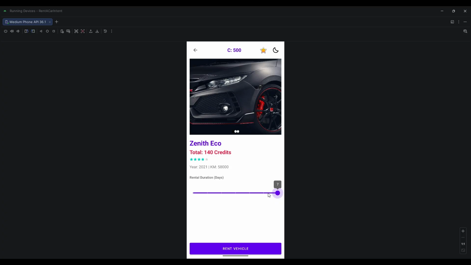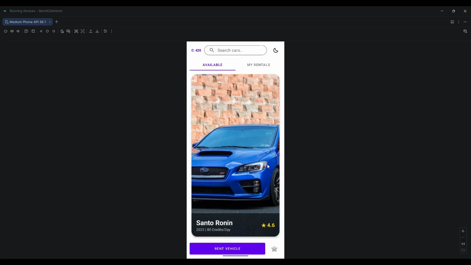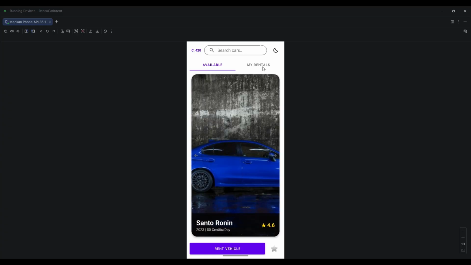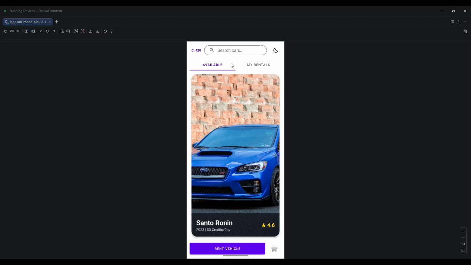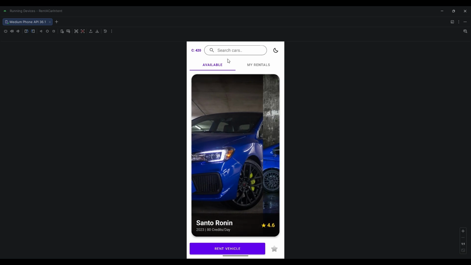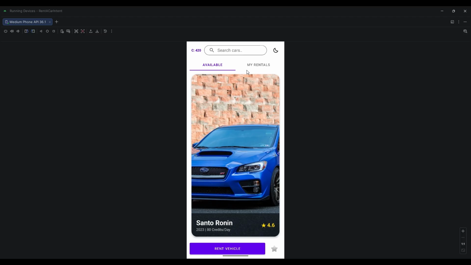Now let's say we set it to 4 days. It will be around 80 credits. You click the rent button, it will ask for confirmation. This is a precaution to help the user avoid fat fingers and misclicking. This is a big decision, so the user should have to verify twice for it to confirm. So you press rent, and now you go back to the home screen.